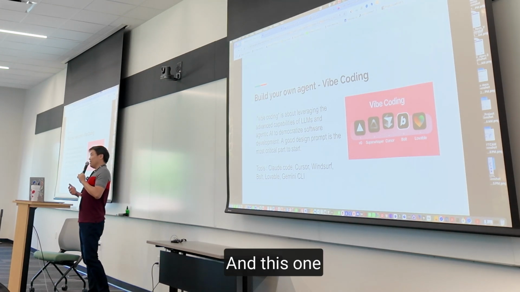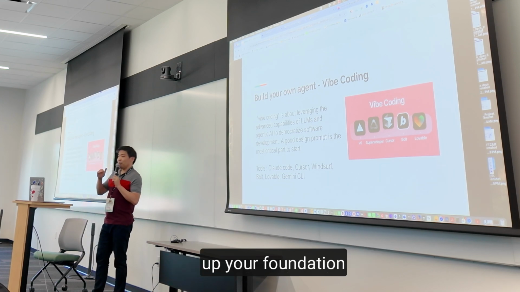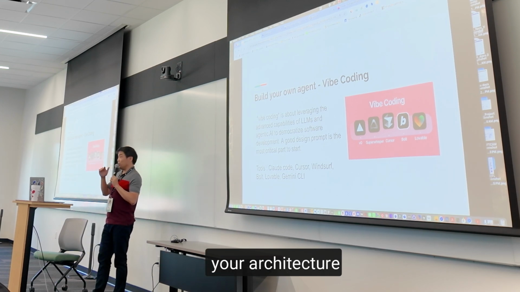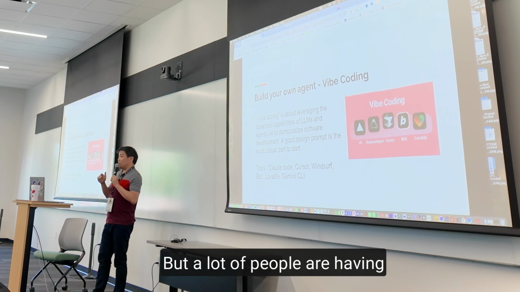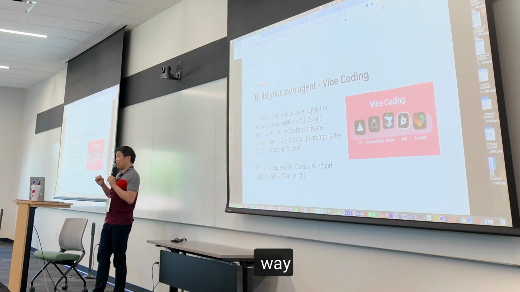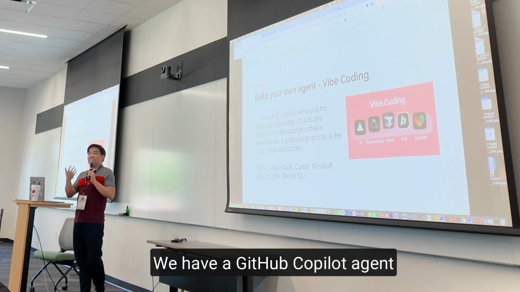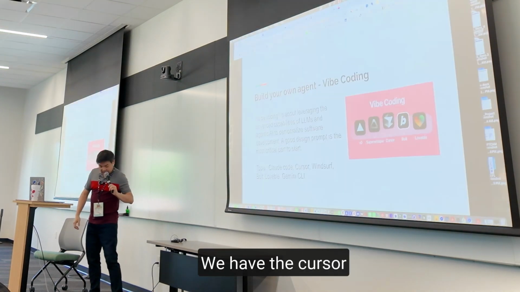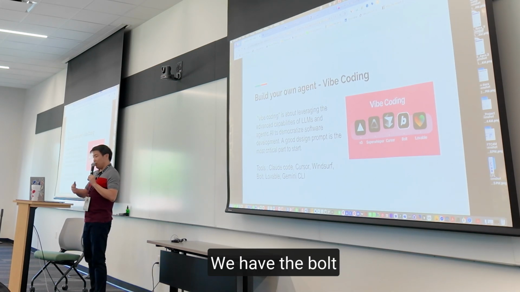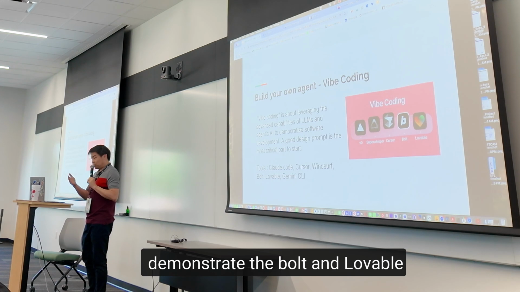And for this one, you still need a prompt. You need a good prompt to set up your foundation, your architecture. A lot of people have problems with that. So I'm going to share a simple way to actually do it. And there are many platforms. We have GitHub Copilot agent. We have Cursor, we have Bolt, we have Lovable. So today I'm going to demonstrate Bolt and Lovable.